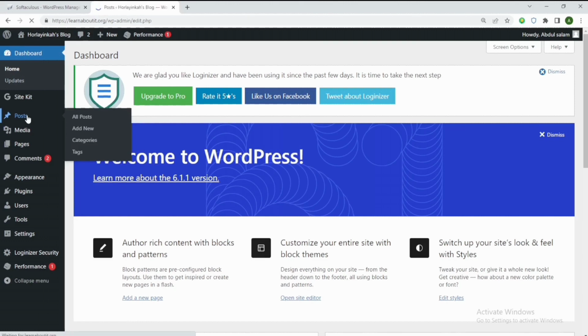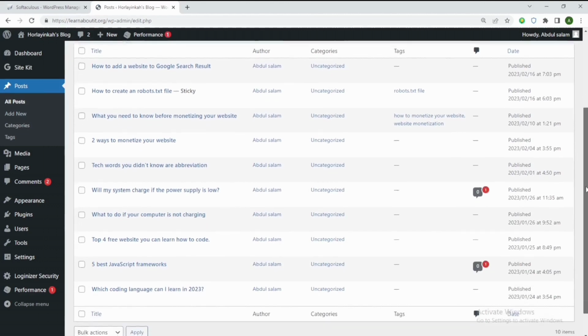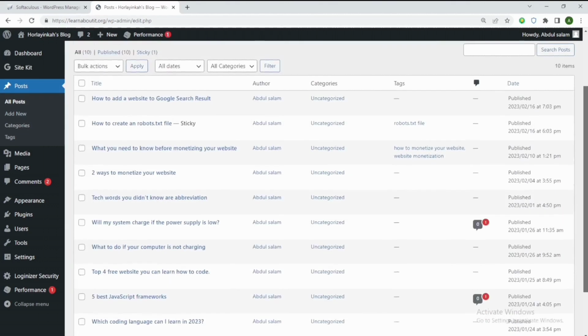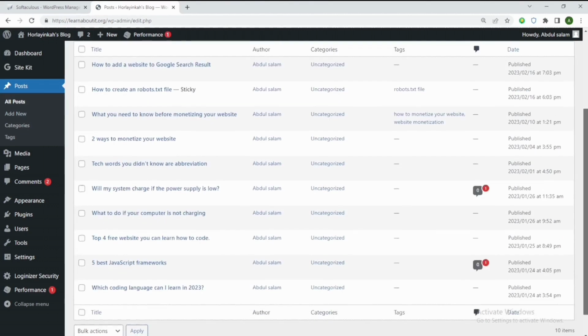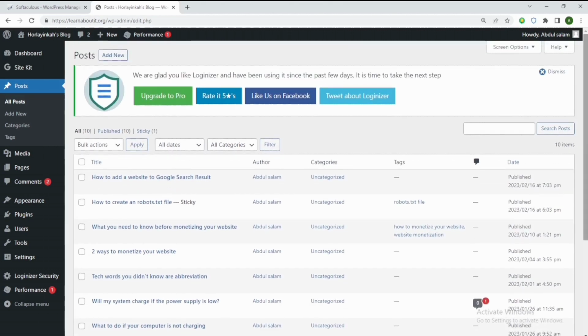When I click on posts, these are all the posts I've posted all this while. So these are the posts. On WordPress, you can manage people that comment on your website. You can also see the data of your website users.